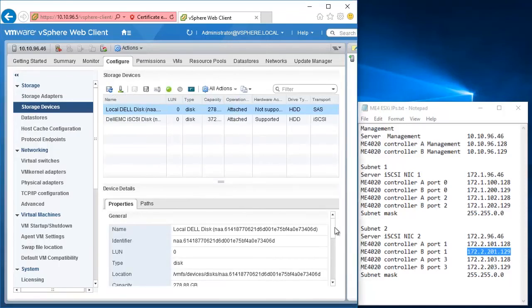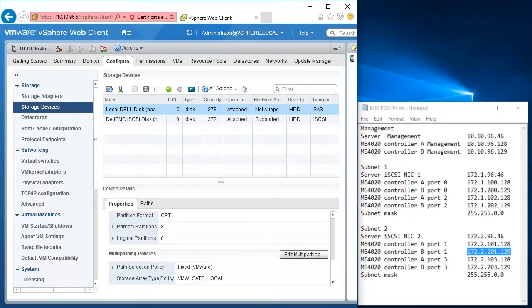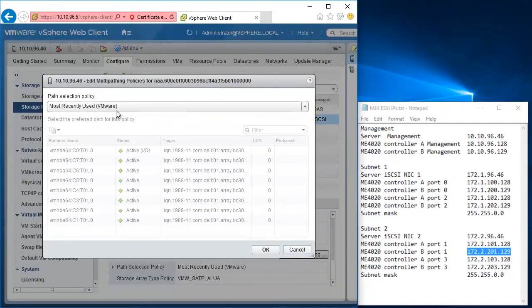Scroll down and click on Edit Multipathing. Be sure you highlight the right disk. The default setting is most recently used. It is recommended to change to round robin.